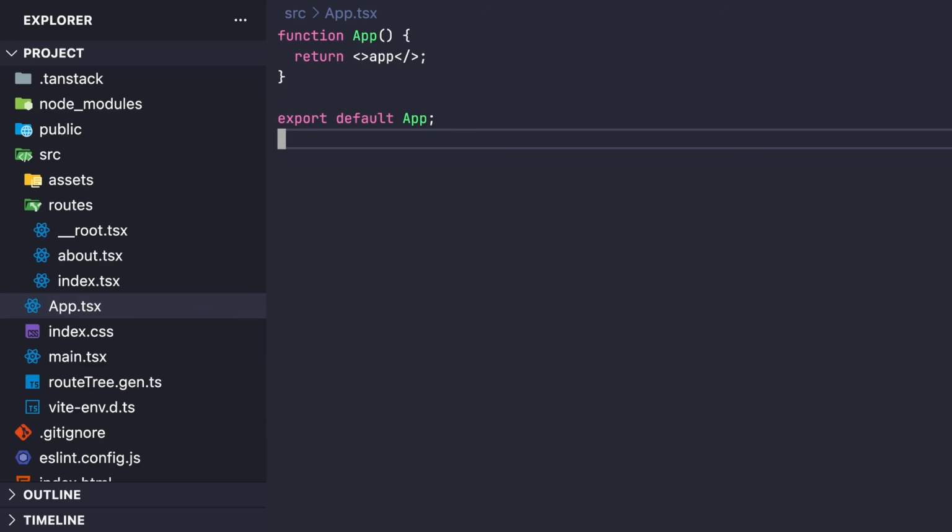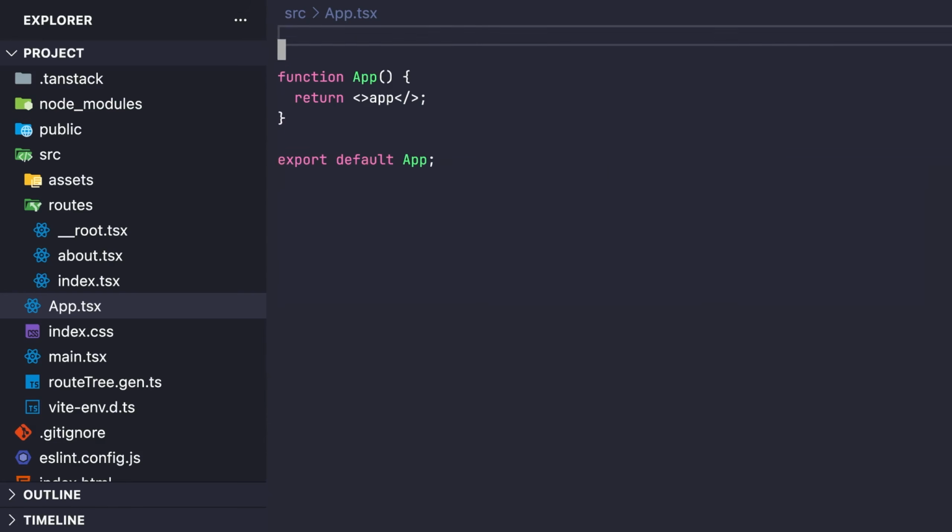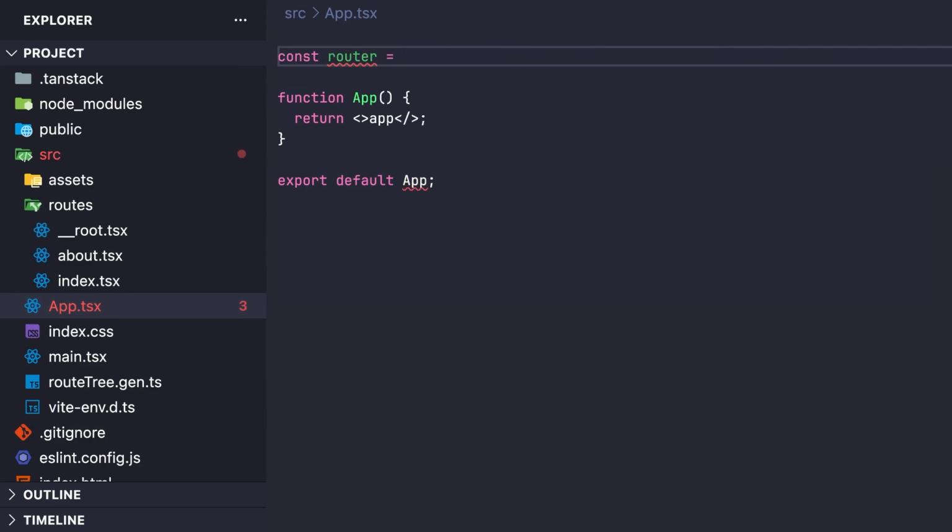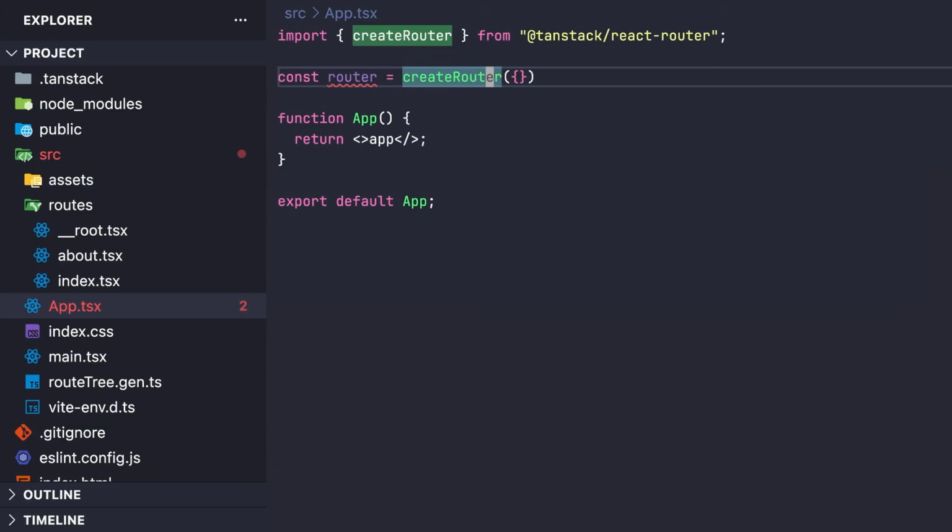And now if you head over to the application, we see that nothing has been added to our project because we need to change our app.tsx file. So open the app.tsx file and then create a router here by using the createRouter method provided by TanStack Router.